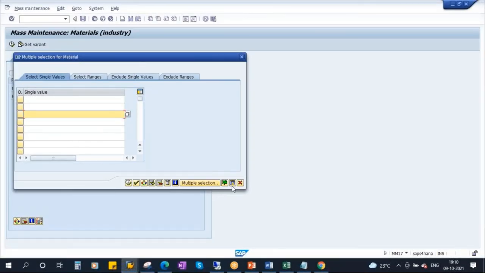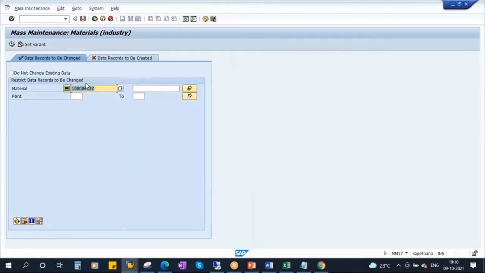Go here. Put the cursor on the first line. Here you see there is a button, Upload from clipboard. Click on that button. Those will get copied here in one shot. You can copy like this 100, 1000, 10,000, whatever you want. So materials got copied. Now just click on the button, copy. Those got copied to the screen.